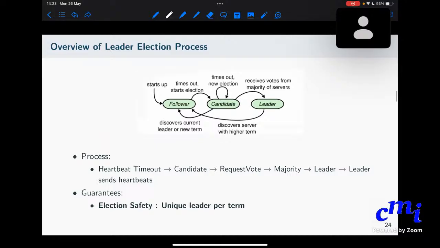Right? So I'll give you an overview of the election process. Everyone starts up as a follower. They time out, which means that they haven't heard from the leader for a while. They become a candidate. They ask for votes from fellow servers. And once they get a majority of votes, they become a leader. And then if the leader discovers a server with a higher term, which I'll come to, it again becomes a follower. A term, we can just think of as a more updated server. And it just keeps going on again and again. And this Raft protocol guarantees that there is only a unique leader per term, which is election safety. And this is the property that we want to verify.